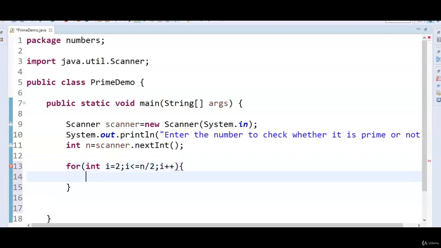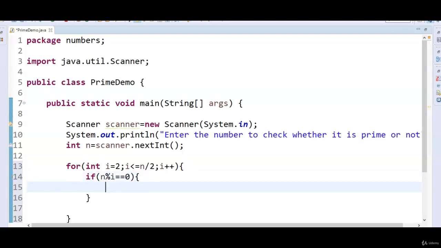I told you the logic, right? Why are we taking n by 2? Any number cannot be divisible if the divisor is more than n by 2, so that is the reason we can check only till n by 2. So for int i equal to 2, i less than or equal to n by 2, i plus plus, if n percent i equal to 0, we say System.out.println.